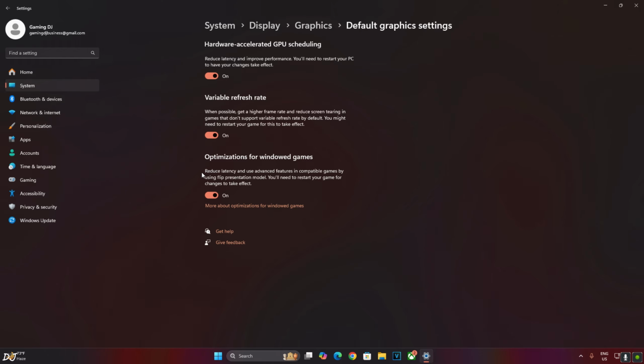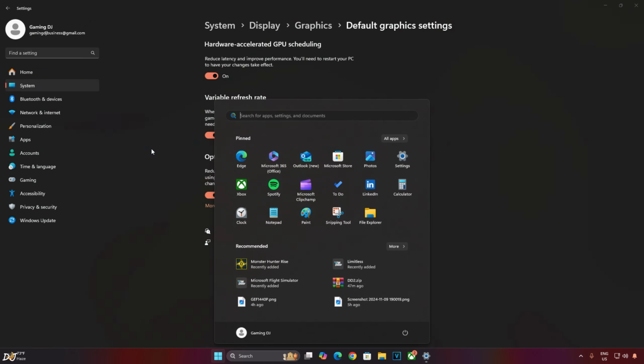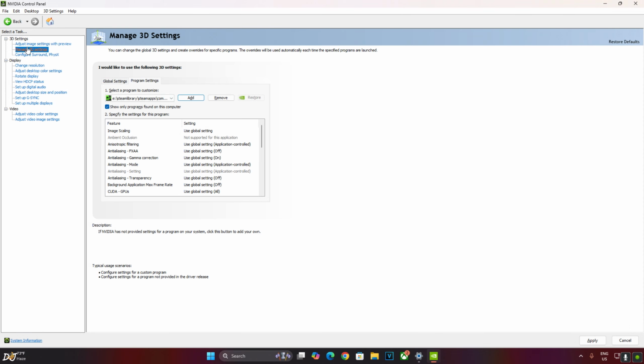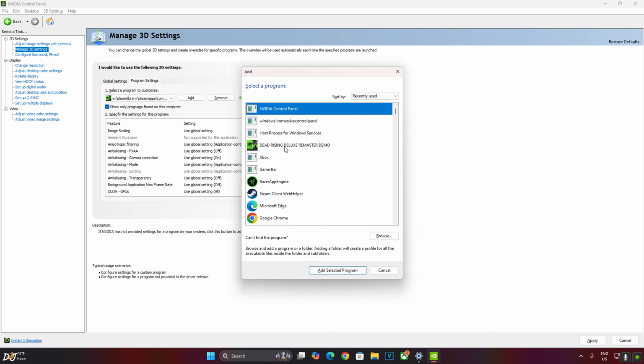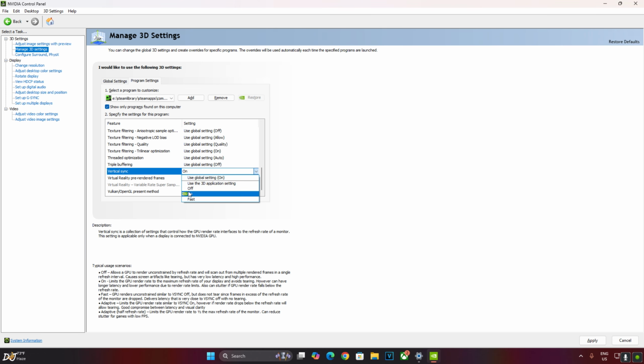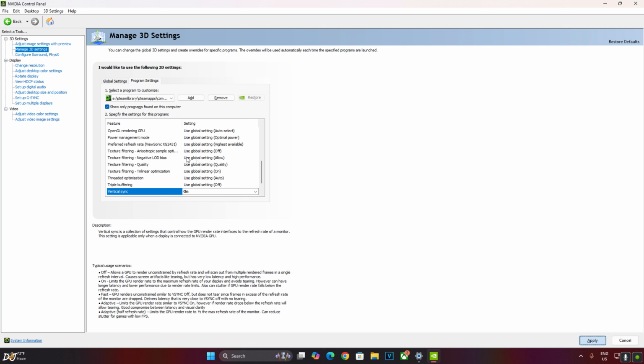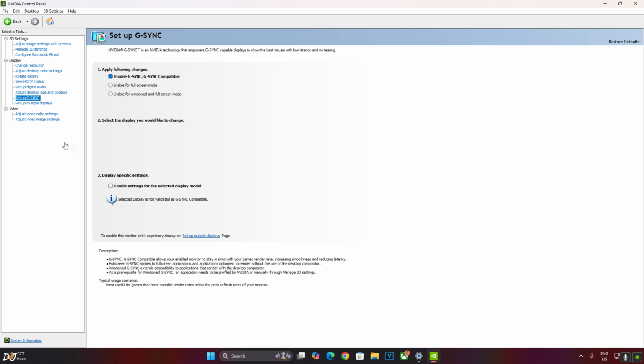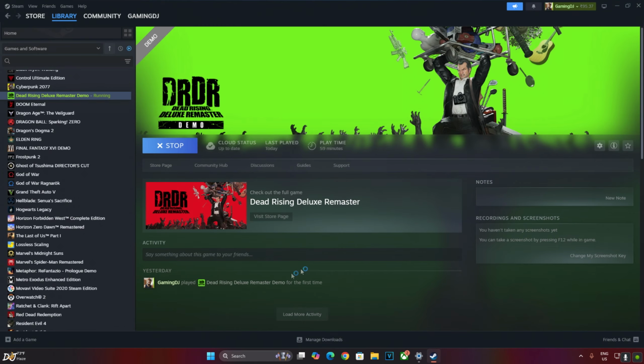Now I'll enable VSync from the Nvidia Control Panel. Click on Manage 3D Settings, click on Program Settings here. Click on Add, select Dead Rising, add selected program. Scroll down to the end, VSync enabled. Apply. My monitor supports FreeSync Premium, it's G-Sync compatible. Click on Set up G-Sync. Enable these settings, enable G-Sync, G-Sync compatible. Enable for full screen mode. Enable settings for the selected display model. We are ready to run the game.